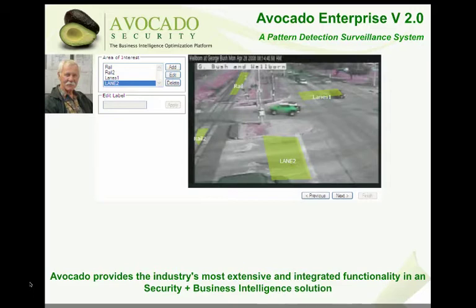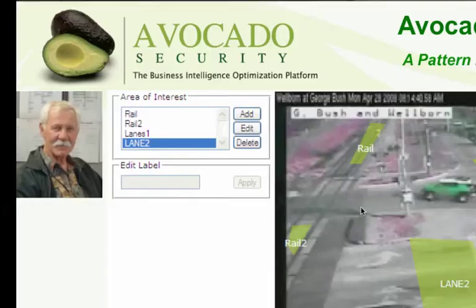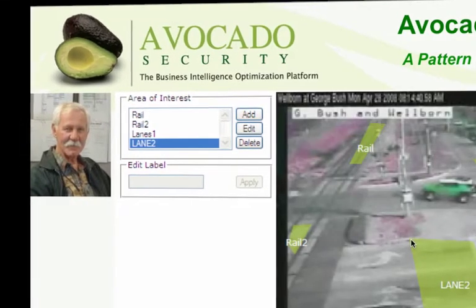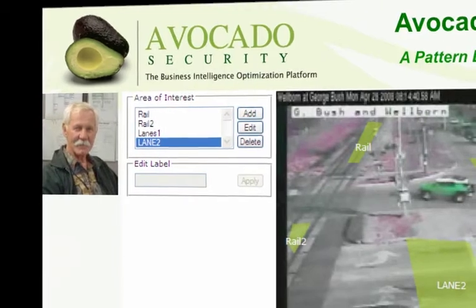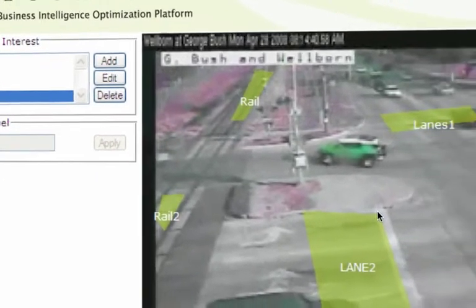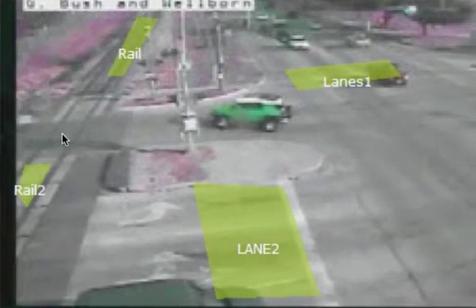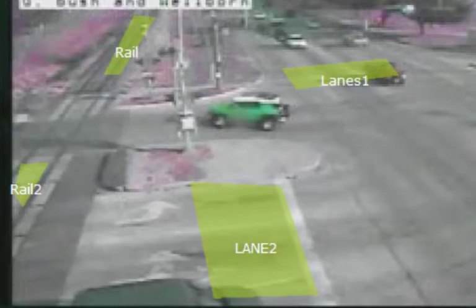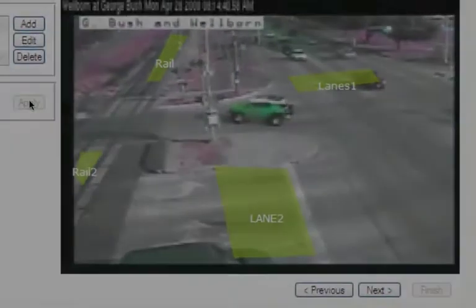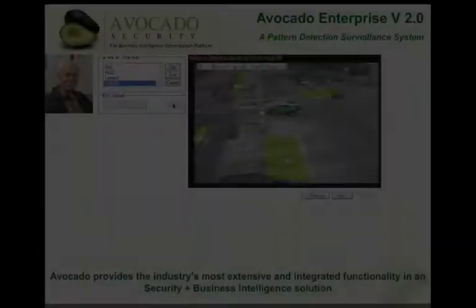In this example, we're showing 4 different policies that have been created to show 4 different reports of activity. In order to create a new policy, all the user needs to do is click Add, then click on the screen and click 1, 2, 3, 4, and then Apply. This creates a new policy from within the screen.